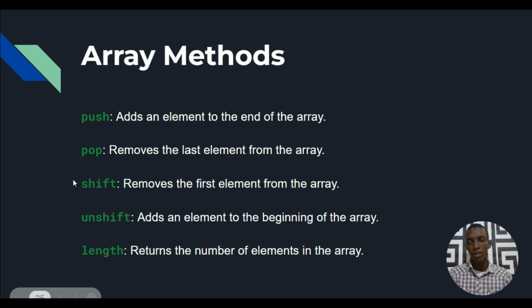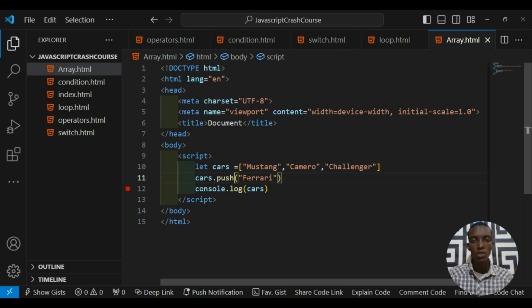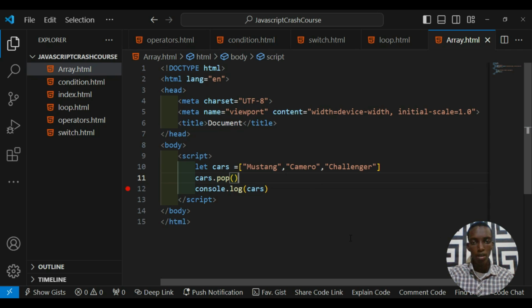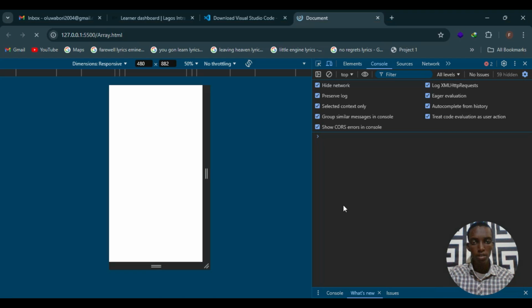Let's check the other part out. We have the pop, we have the shift, and the unshift. Let's see how every one of these works. So starting with the pop. Now the pop actually removes the last item in the array. So we'll say cars.pop. Now I will run this and let's see.